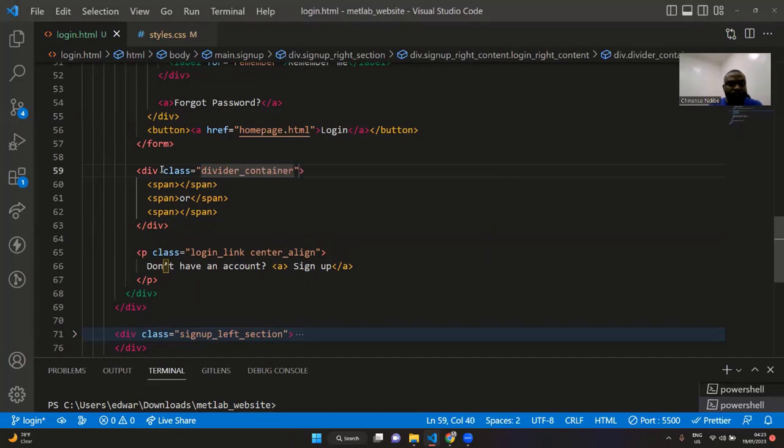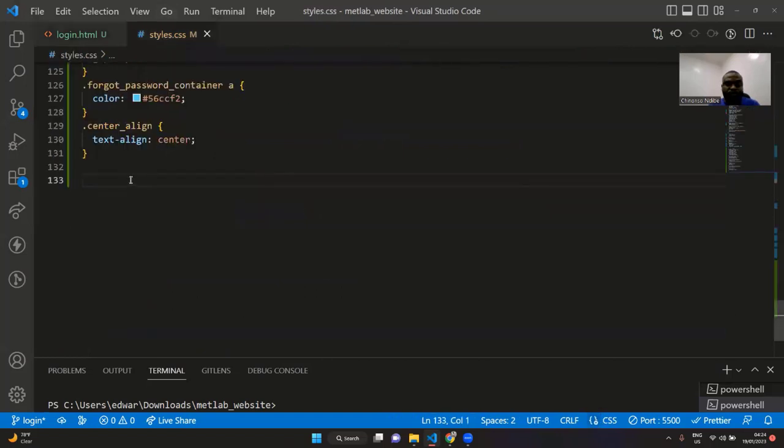Then divide the container, and then we can give this a class name of divider, which is the first line. And since it has the same styling as the second line, we can also give this divider. All right, so let's see if we can style this.